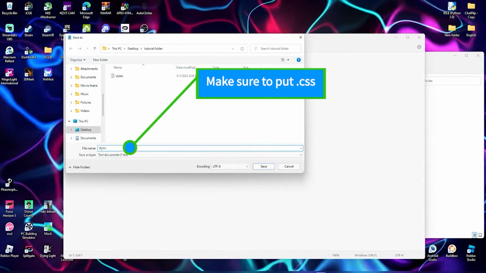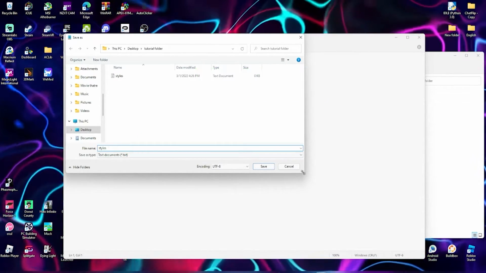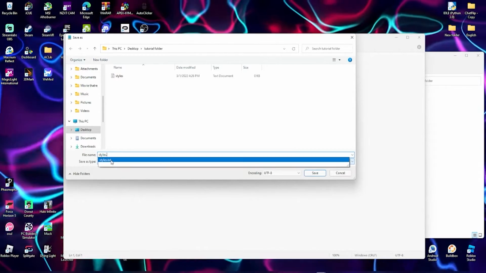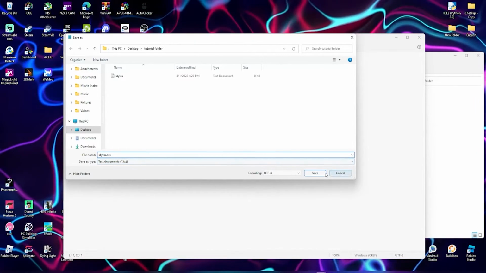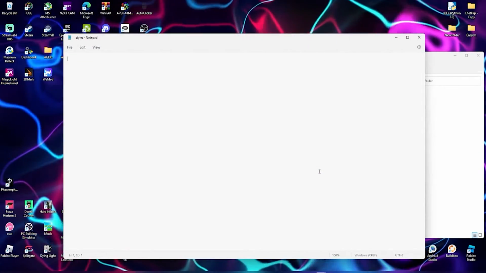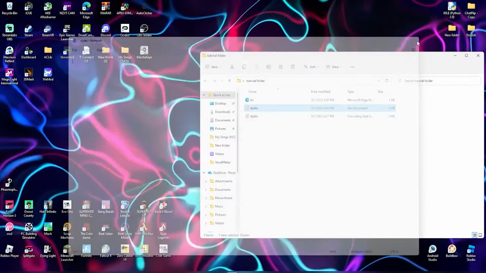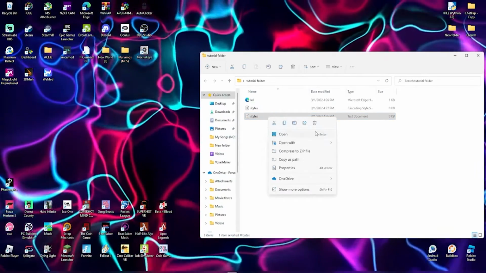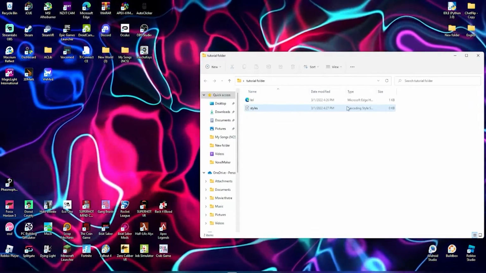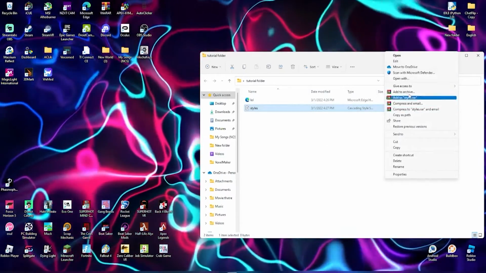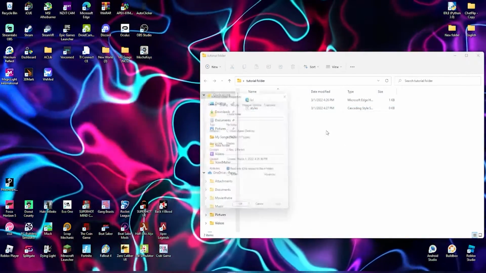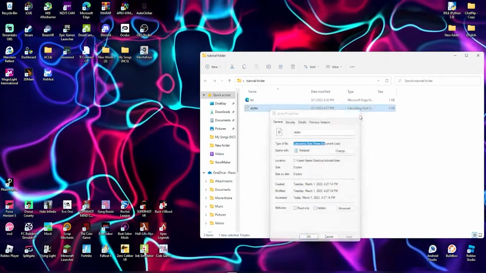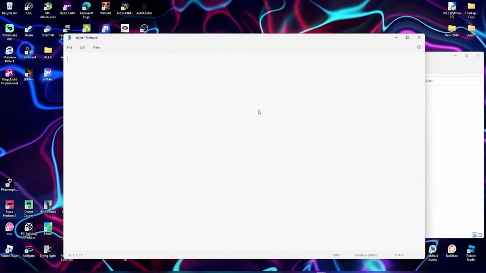Now, make sure you put, I'm going to go ahead and make this bigger. Make sure you put styles.css. Save it as a .css file, press save. Now, if we go ahead and close this out, delete the text file you just made, and now we have a CSS file. If we go into properties, we can see that it is a cascading style sheet. Okay, go ahead and double click on that.